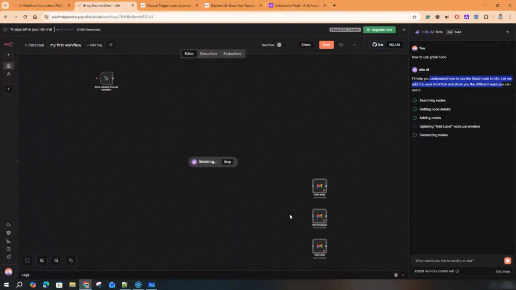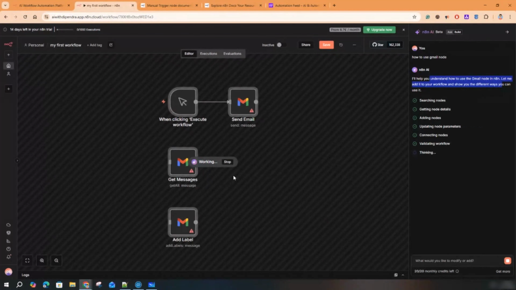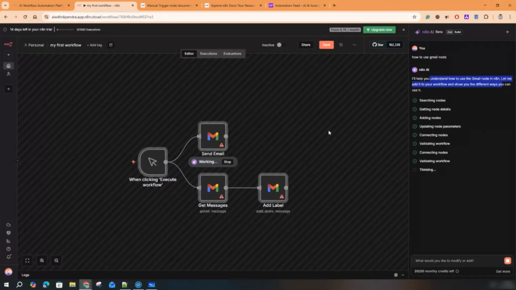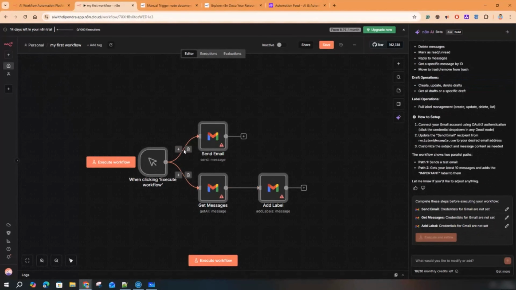And see, it has just brought those nodes on the canvas: send email, get message, add label. There are many Gmail nodes, but it has given us these three because this is based on the documentation and the understanding of how people build workflows. Whenever I execute this workflow, it will first send an email, then get all messages, and then maybe add a label. It has also given you a summary of what exactly each node is doing.